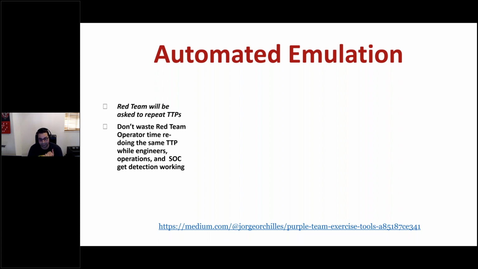Then we had to check that after all that, an alert was actually firing. For just the first one, we had to repeat that same attack about 8 times. Red team should not have to be repeating that same TTP, but at the same time, you want to emulate that TTP, right? And you don't want your red team wasting their time doing this.